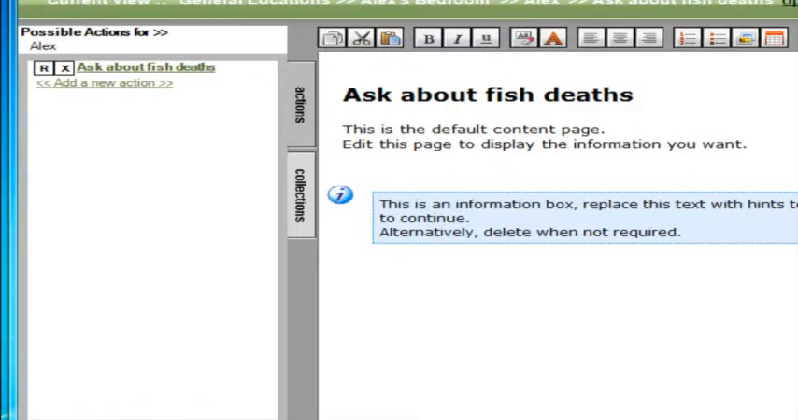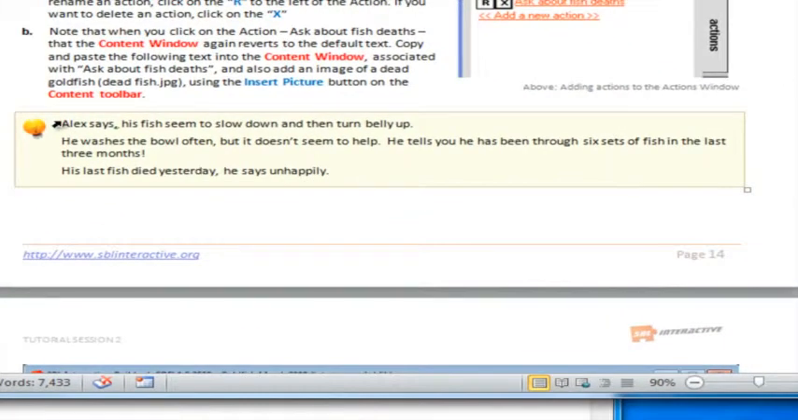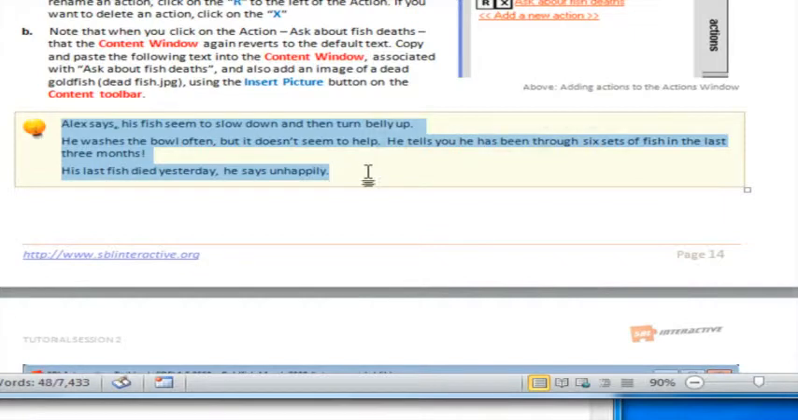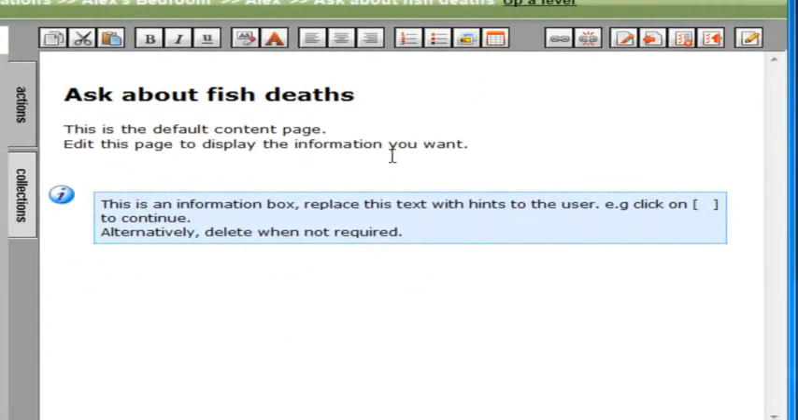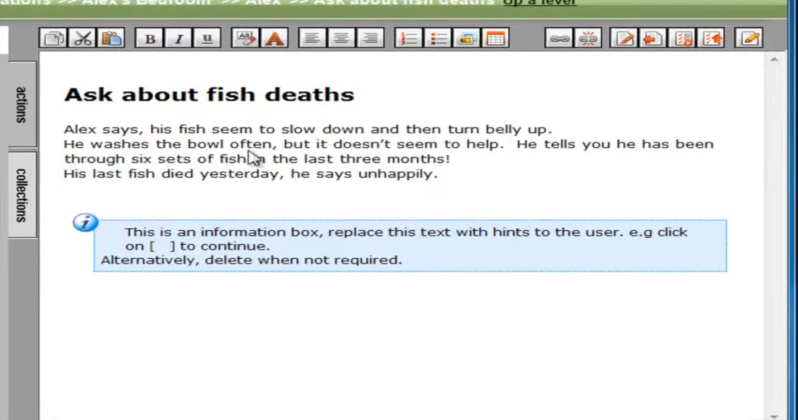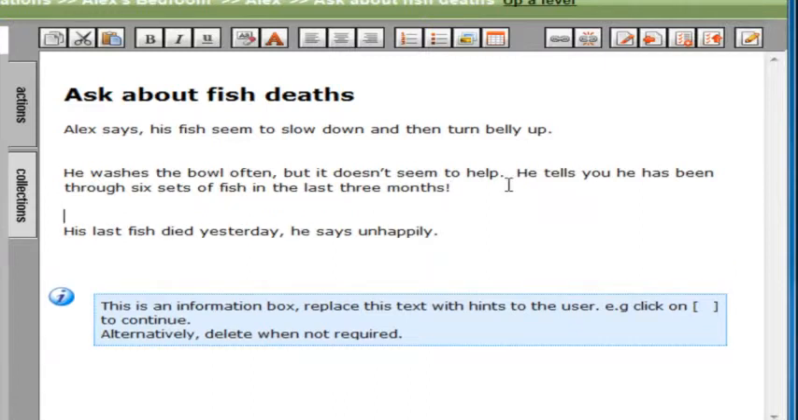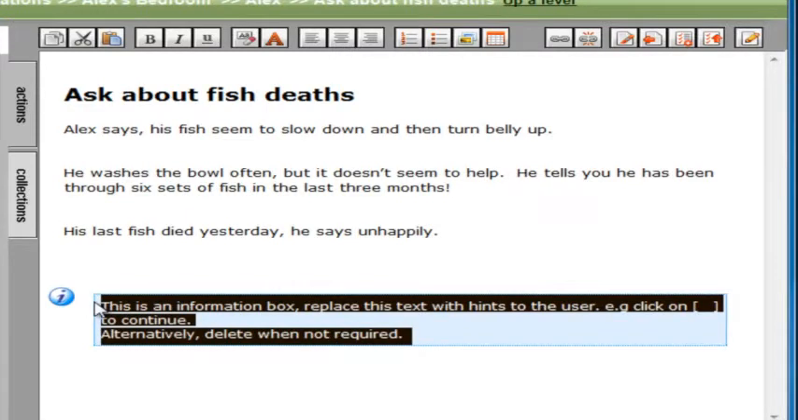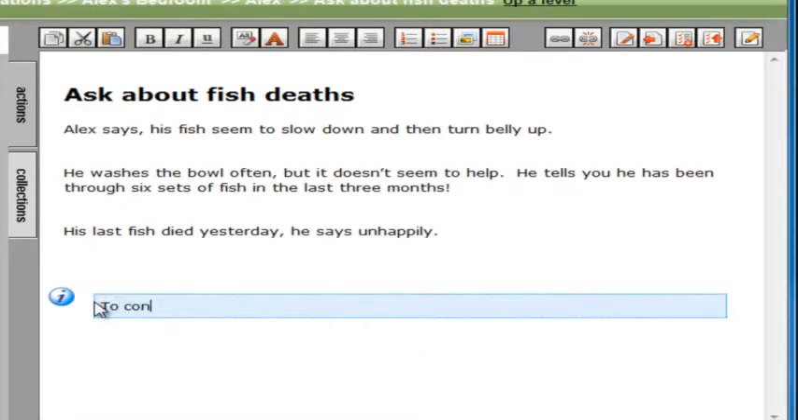Now if we go over to our tutorial, we can see our yellow box, and we can copy the information and then just paste it in. As I said before, when you're creating your own scenarios, you can easily use a Word document or a PowerPoint document to write all your content. Essentially when you're building your SBLi tutorial, that's what you'll be doing, copying and pasting. And if we wanted to give them a hint, we would say, to continue, please use actions on your left.